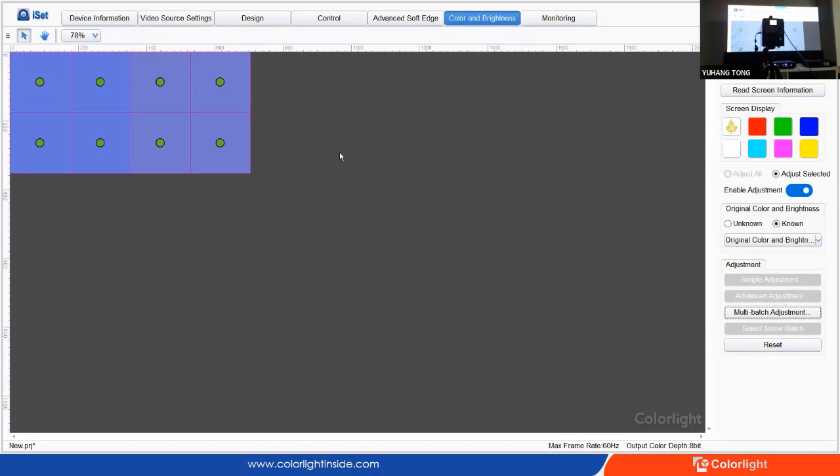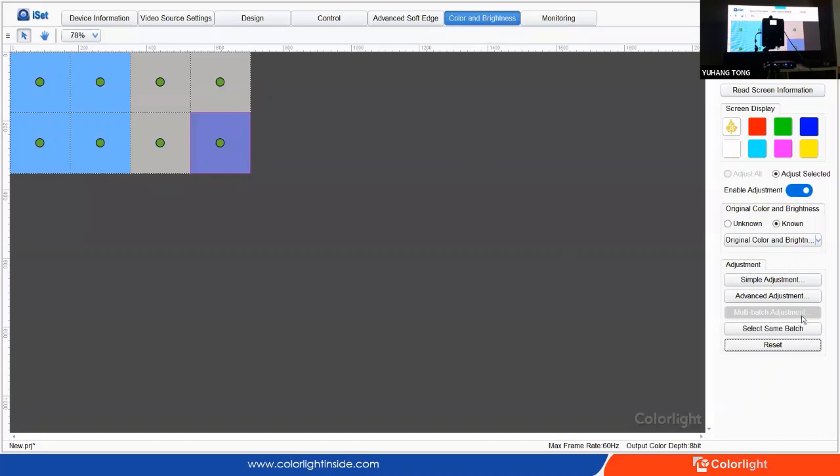I'm going to reset all the color adjustments we have done previously. These color settings are on top of the calibration data. In other words, the color adjustments will not affect calibration data. Click Advanced, like this. Click the Advanced Adjustment.